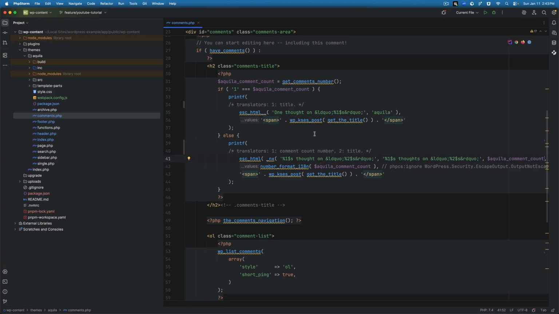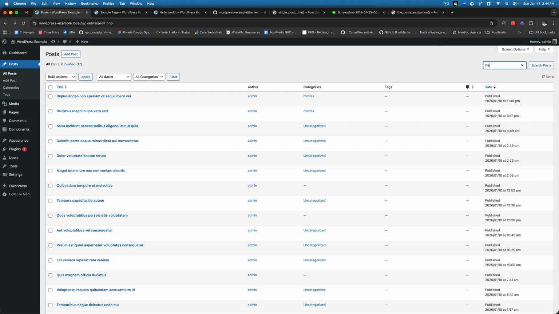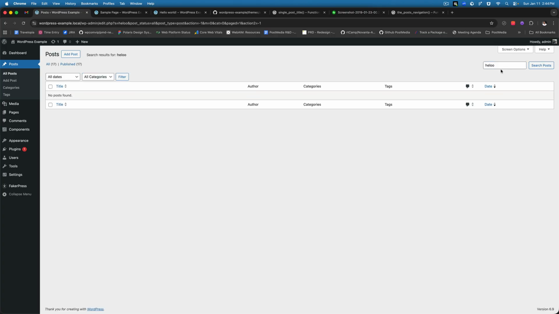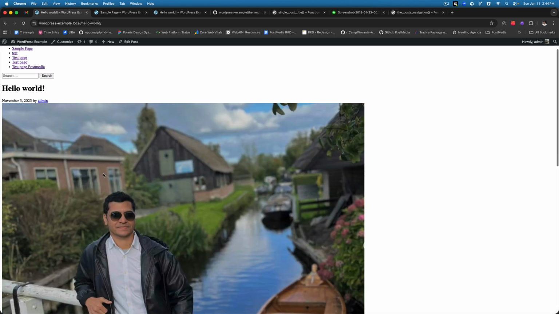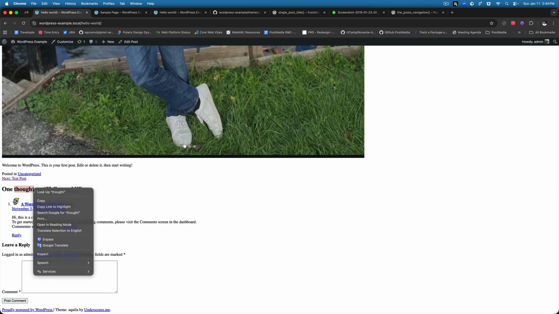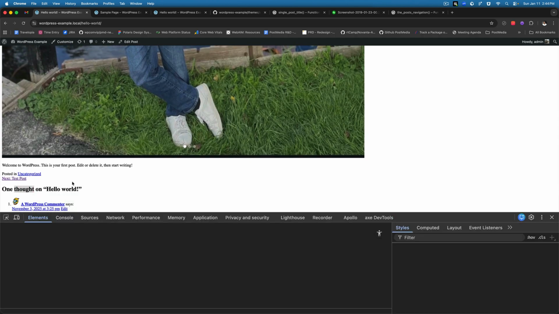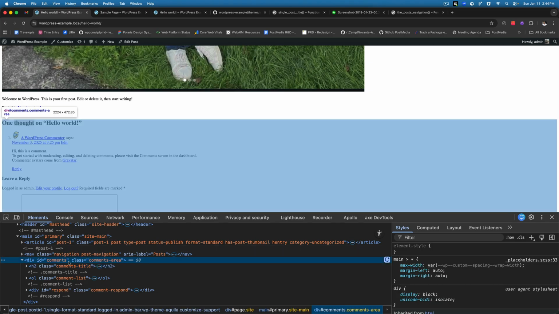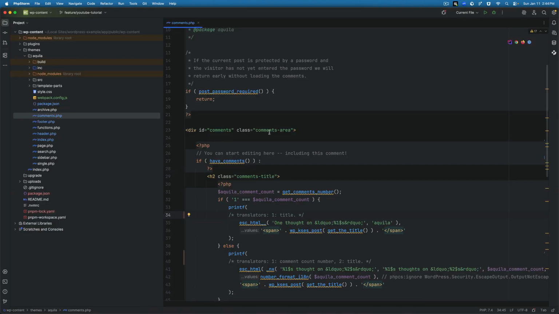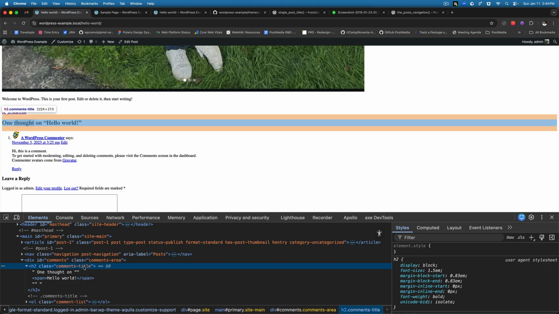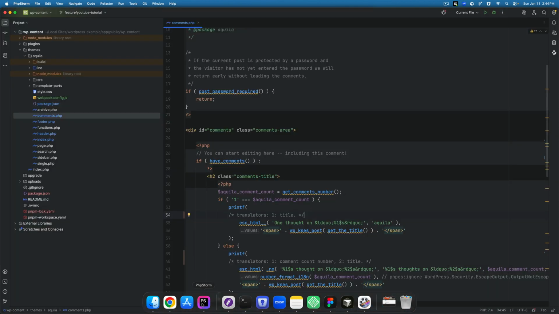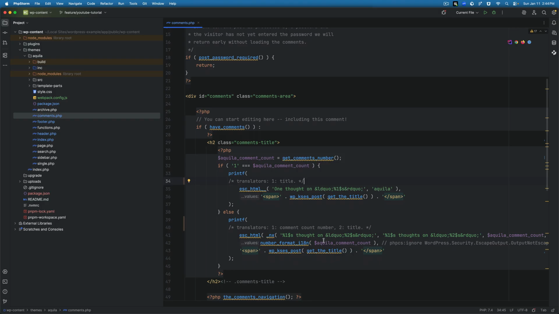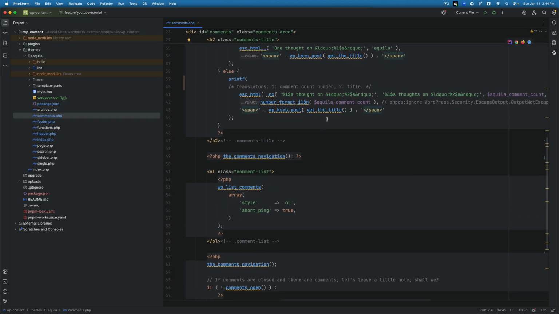Actually, hello world has the comments, so I'll go for that instead. Hello. Yeah. And inspect. Okay, so see, comments area, comment title, one thought on, right? So this is basically the file using this custom template.